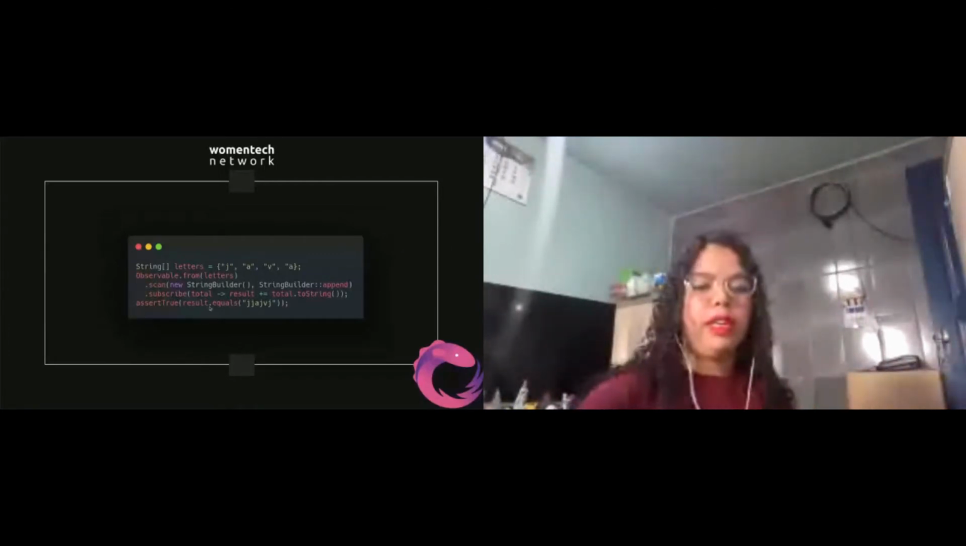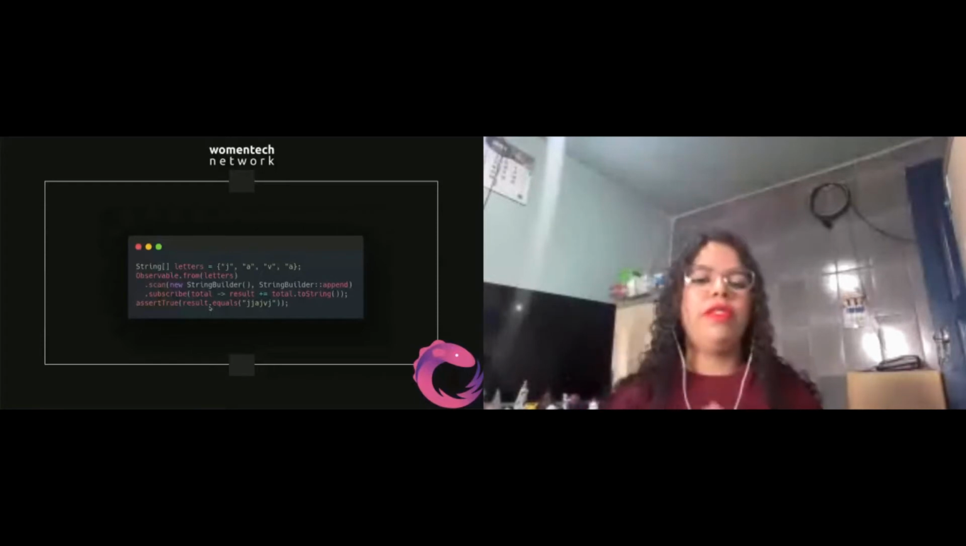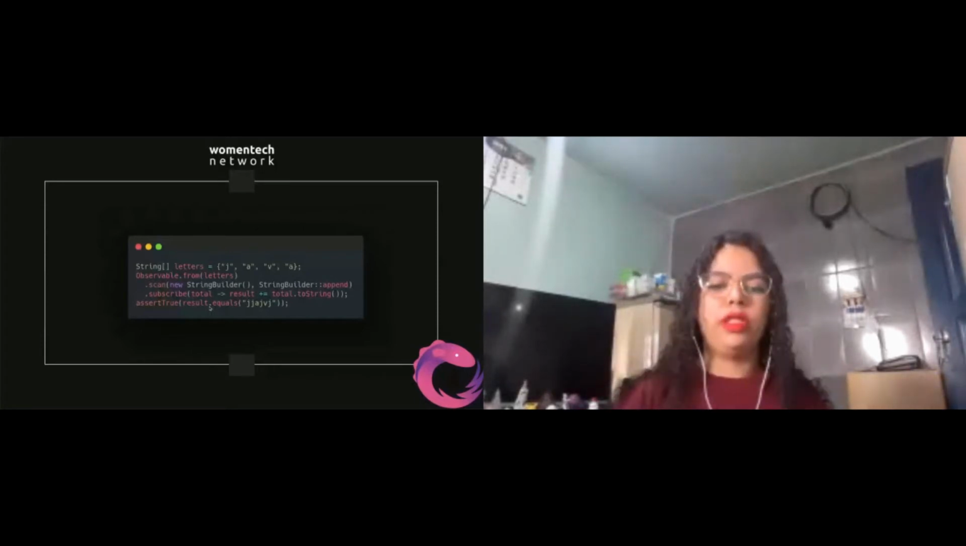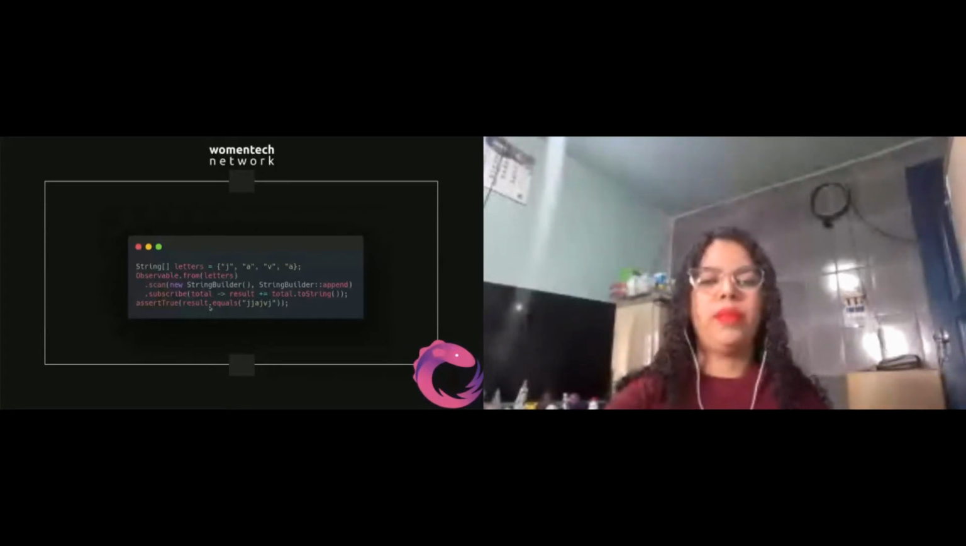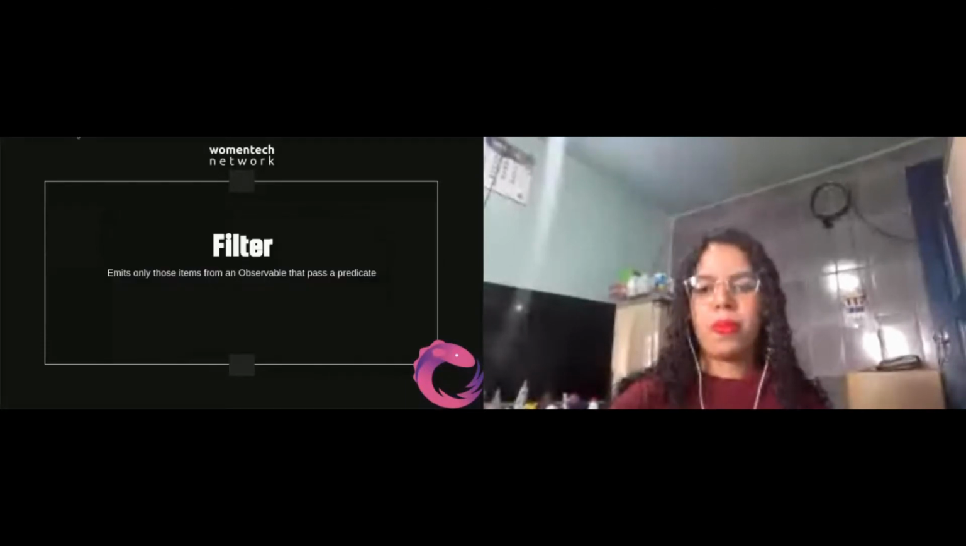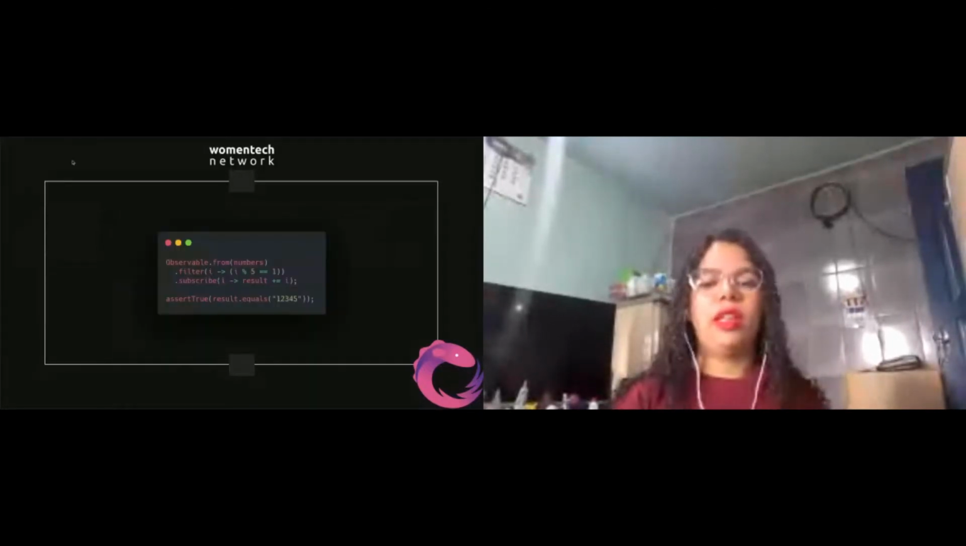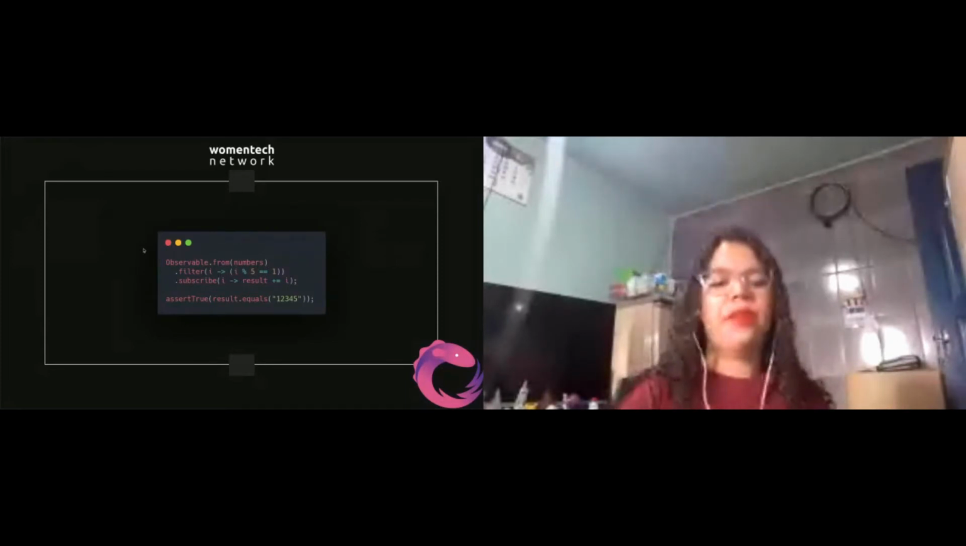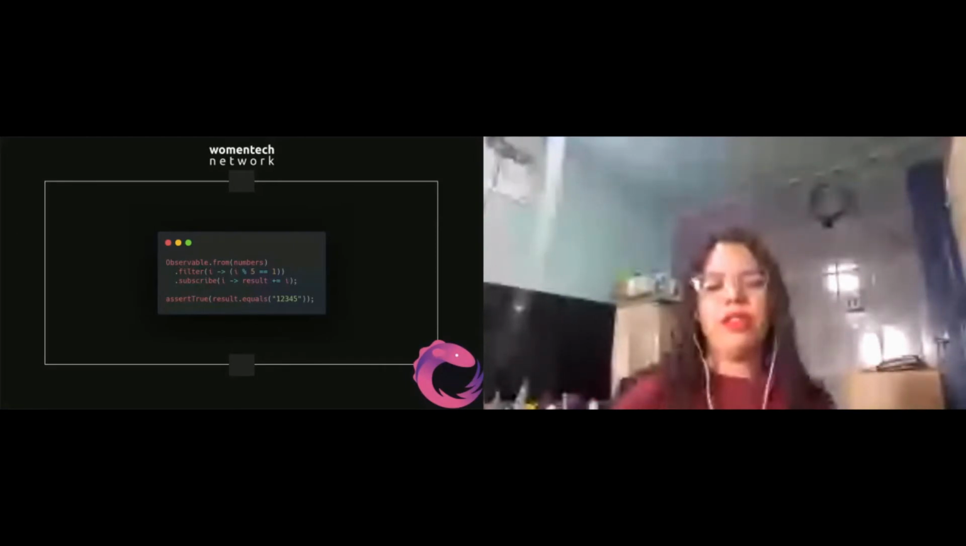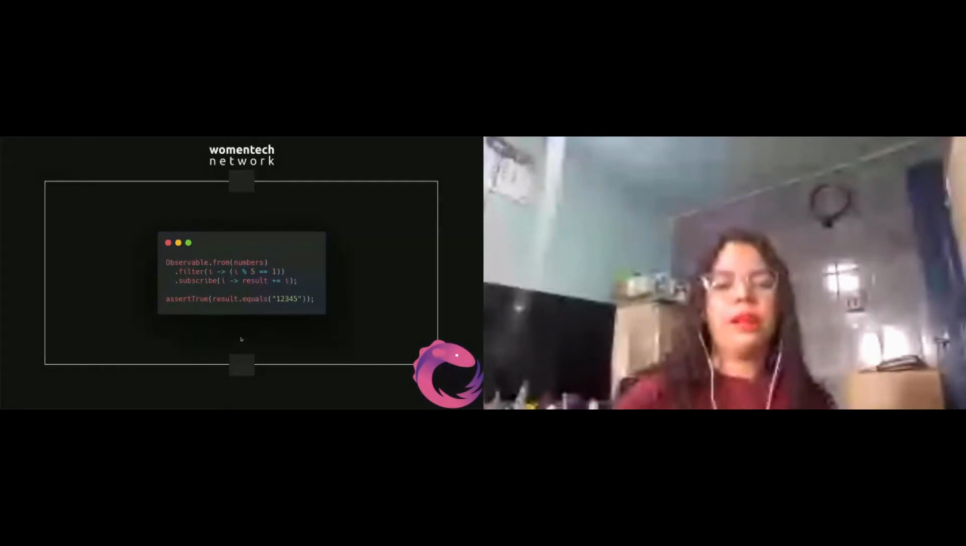We have another operator that's filter. The filter operator emits only those items from an observable that pass a predicate. And we have another example of the filter operator. We also use observables. You can see this: Observable from numbers. We have a filter of this and made a subscribe. After, I will define what are subscriber and subscription.